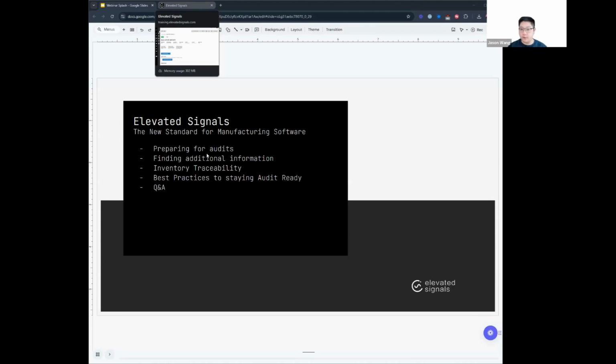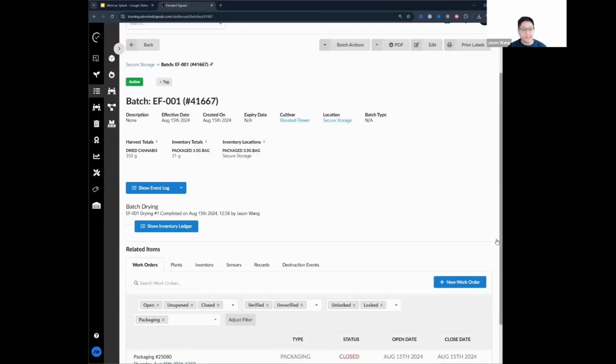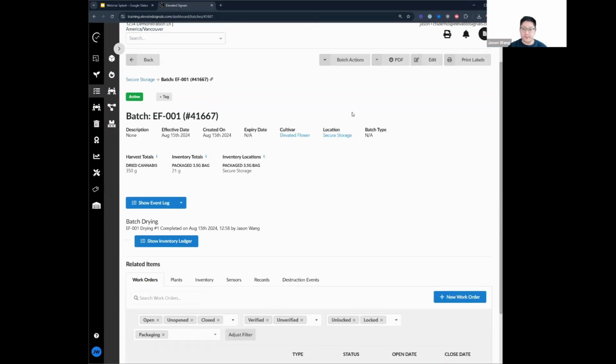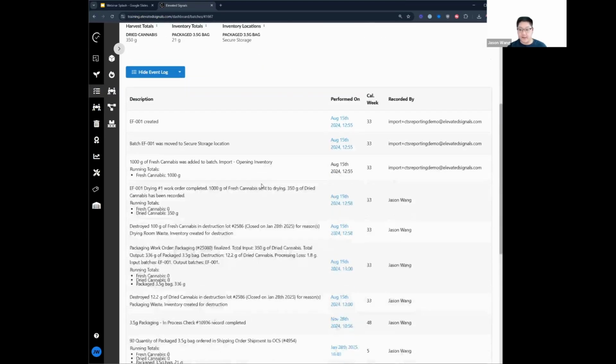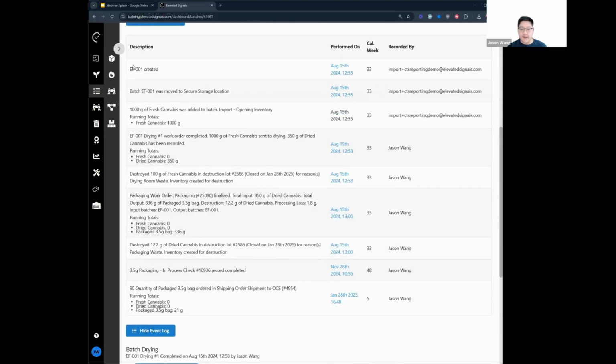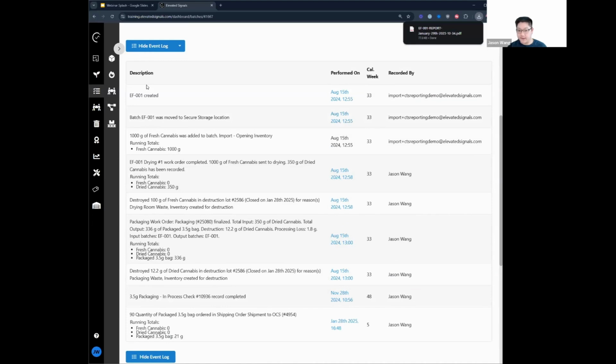So one of the main tools that you can use to prepare for an audit is our production batch record. Here I'm just on a batch page. In the top right corner, I have this download PDF button. I'll just download that while we're going. This is going to be a comprehensive document that pulls down all of the information that has to do with this batch. So I'm looking in the event log here.